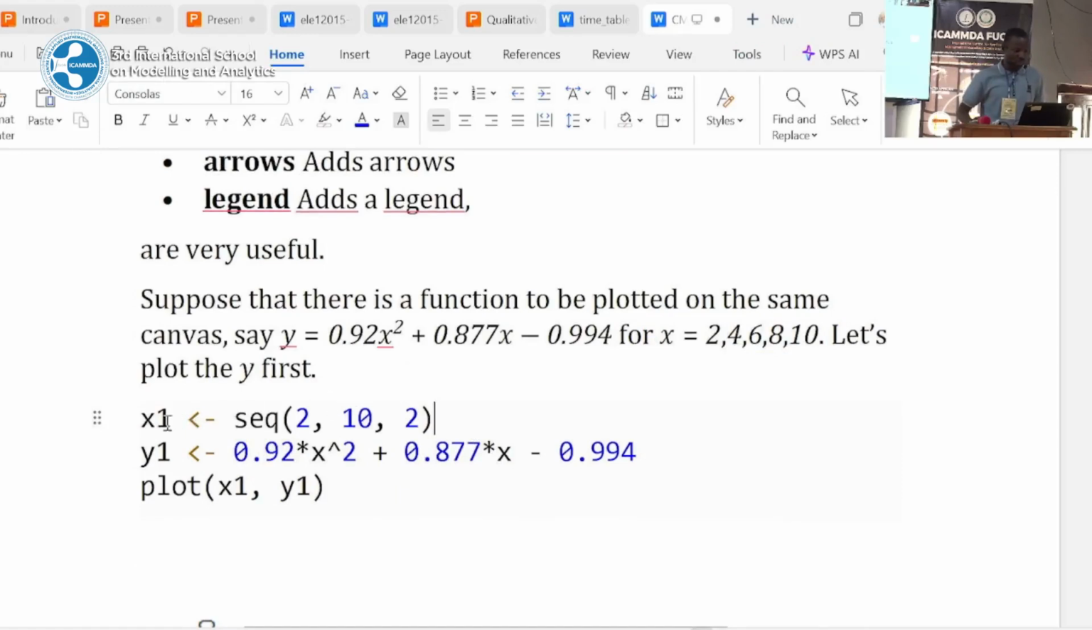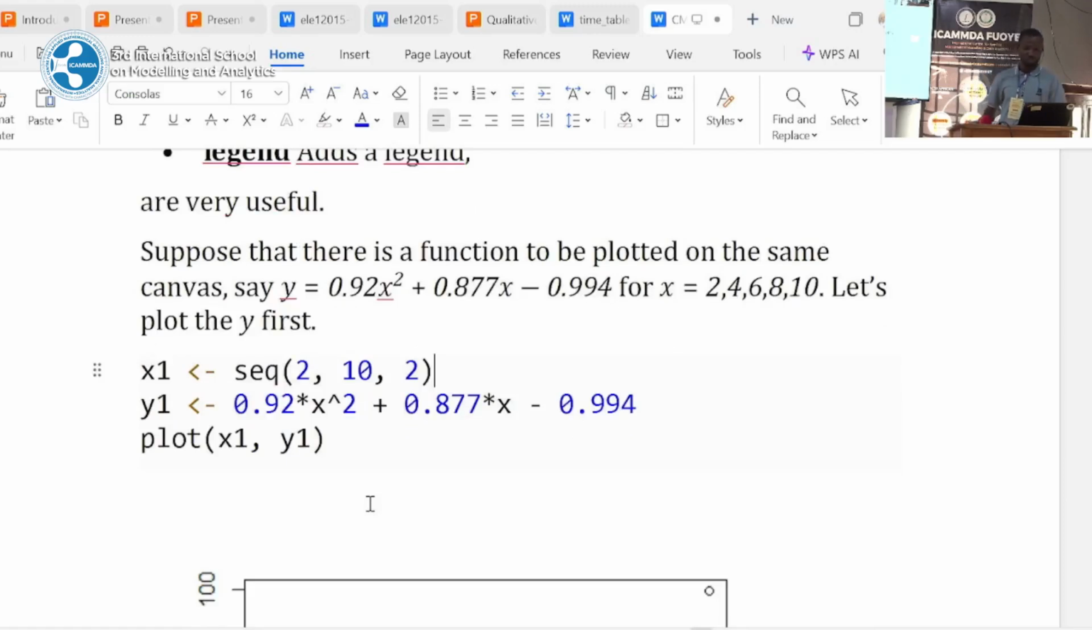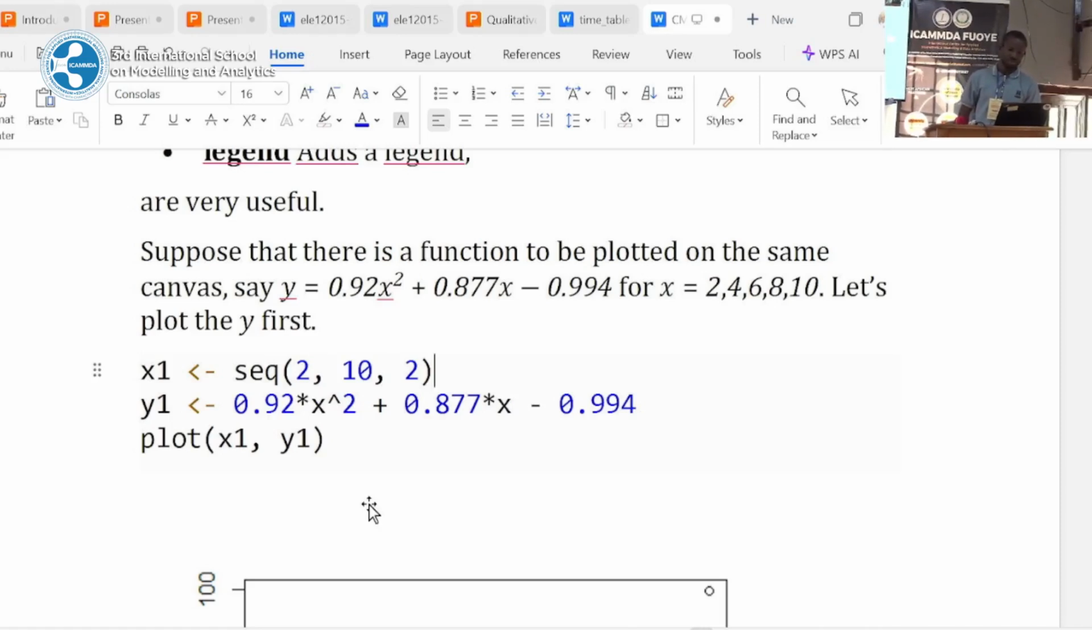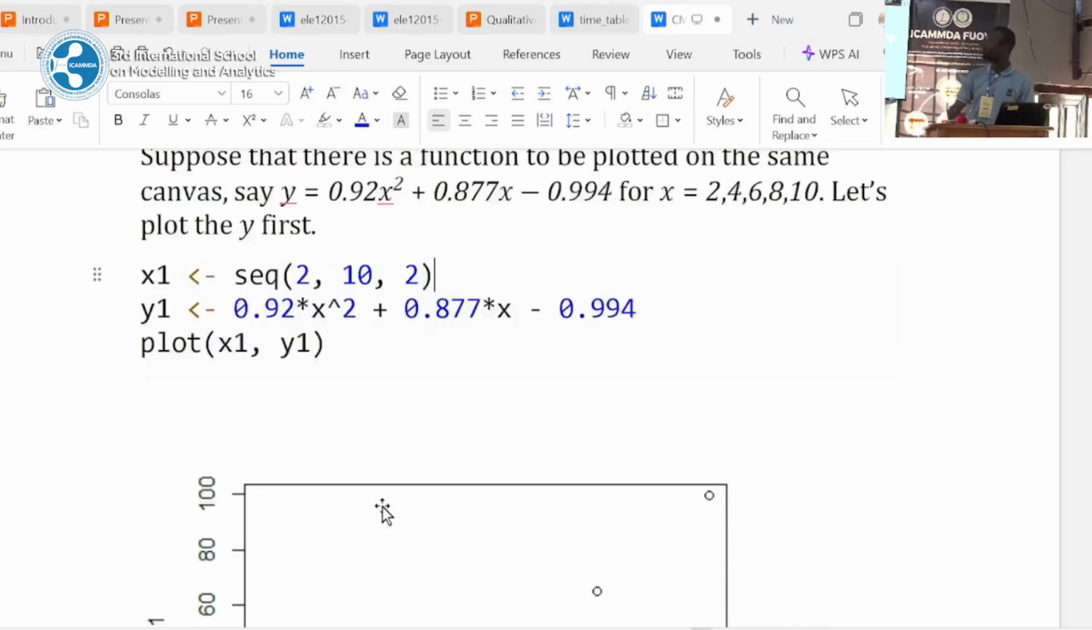So let us just put this out: x1 equals to this, x2 equals to this, and let us plot this one. So we have 0.92x squared plus 0.877x minus 0.994. We want to plot that and see the way it looks. We have 2 minutes to do that. I hope we can see it. Let me scroll it up a little.